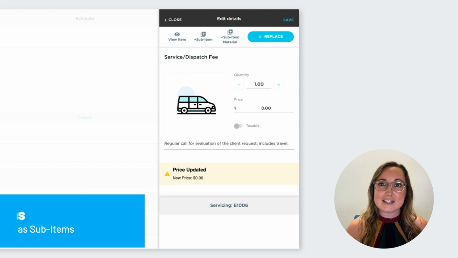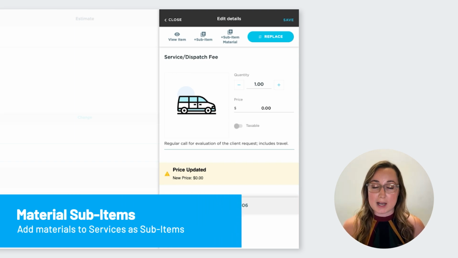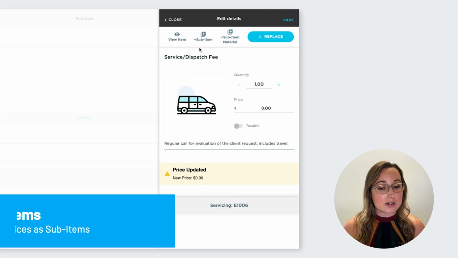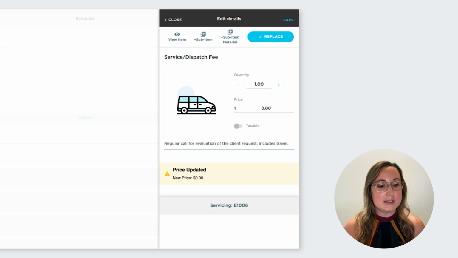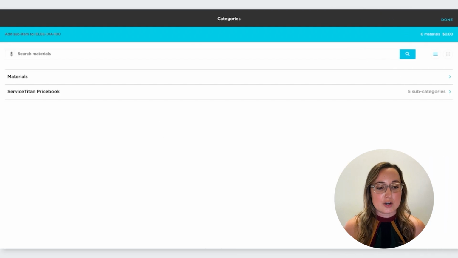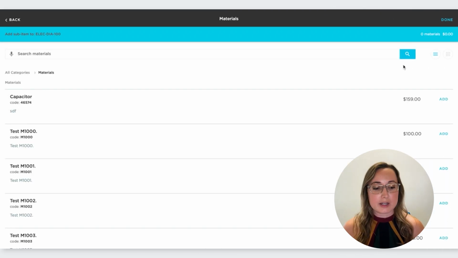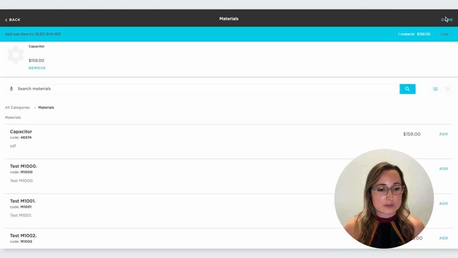The next thing we're going to look at is if your office uses those sub items. So on this menu up here, you used to already have the plus sub item, and now you can actually add material items, which is a really big deal. So now you can go in here and go into your material categories and also add those.